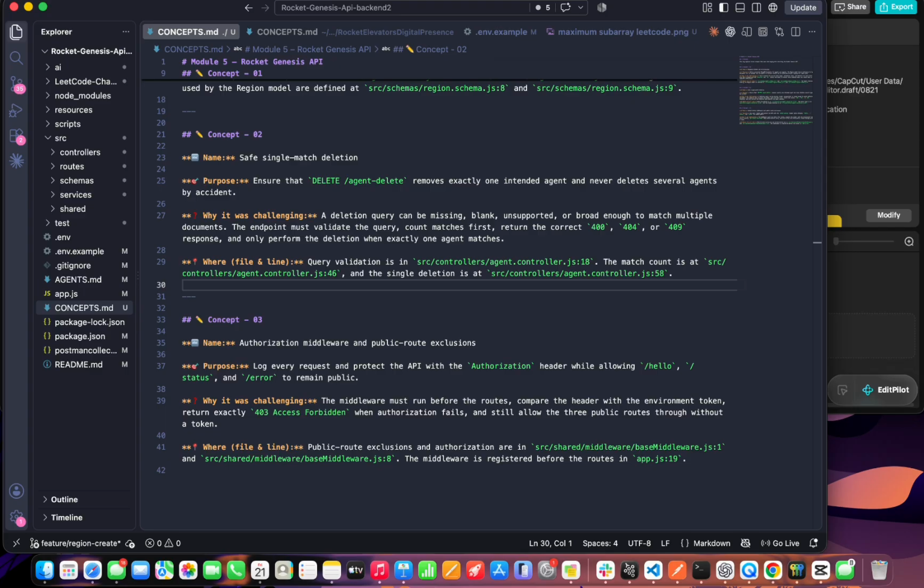I also had to return the correct HTTP status for each outcome and include returns after responses so the controller would stop executing. This approach protects the database from an overly broad query, such as deleting by a region that will contain several agents.